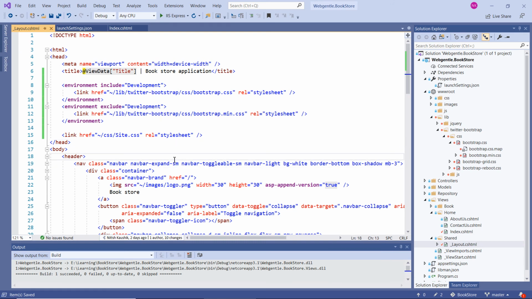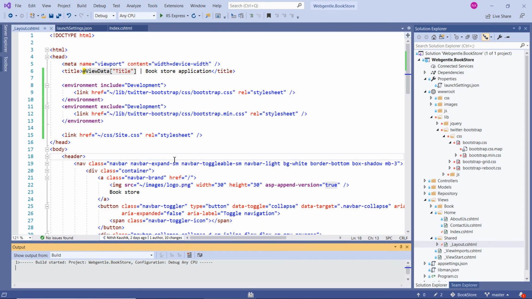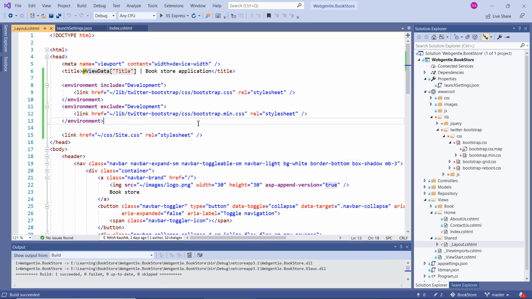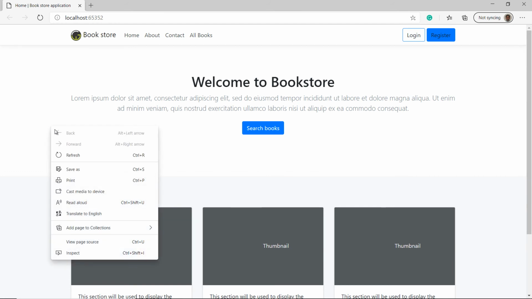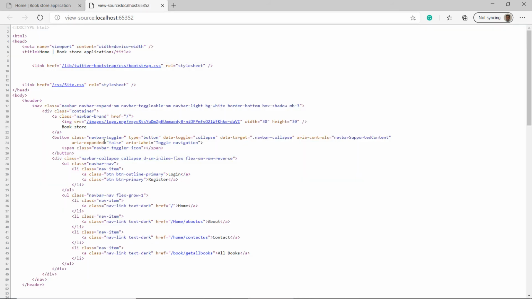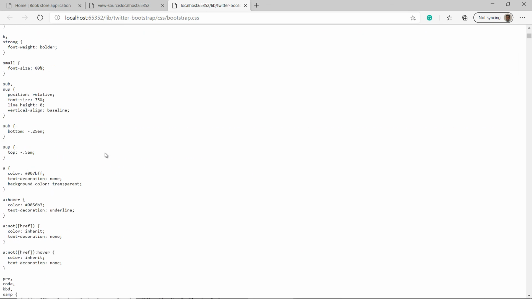Okay, so let's build the solution. Everything is working perfectly, and let's run this application by pressing Ctrl F5. Now let's see the page source. Right click on this page and choose view page source. Here you can see that we are using this bootstrap non-minified file. If I click on this one, then you can see we are getting this non-minified file.